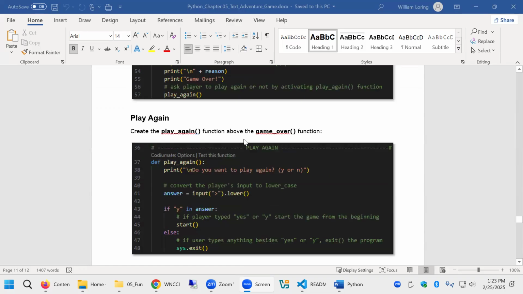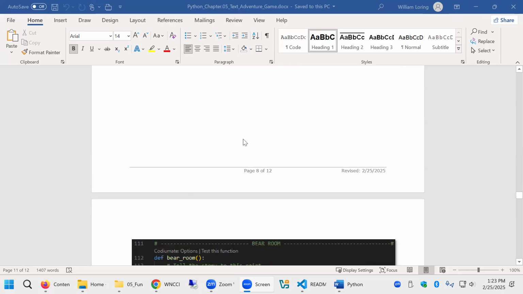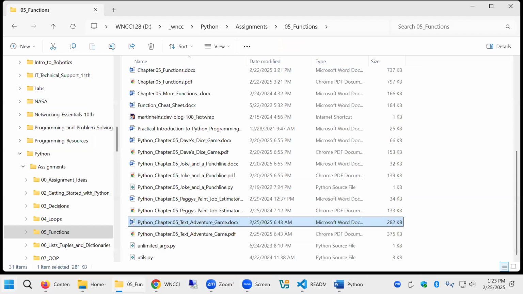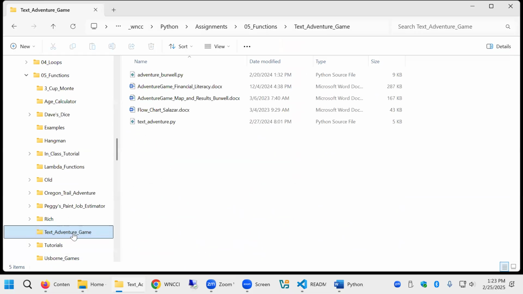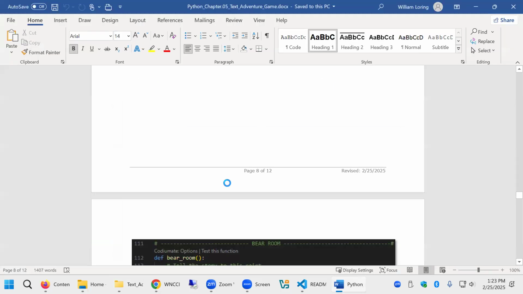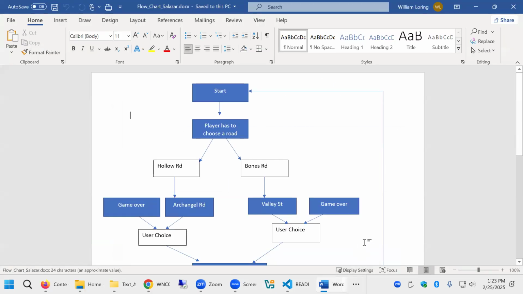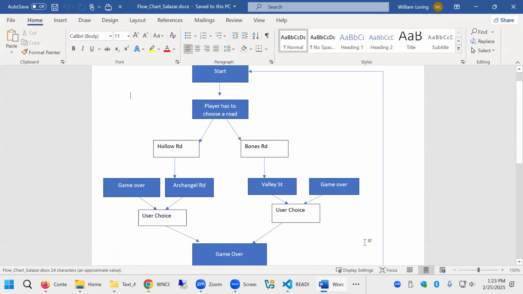This is using functions, because each room is a function. So let me bring up my sample text adventure game wherever I have it. Oh, here it is, text adventure game. Oh, I should show some of the flowcharts here. Here's one of the flowcharts from one of my students. How about that? He did it in Word.